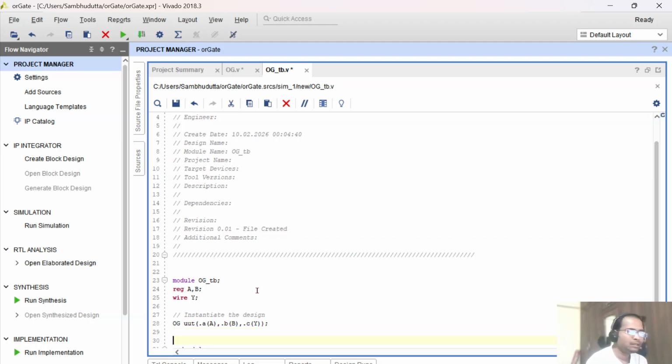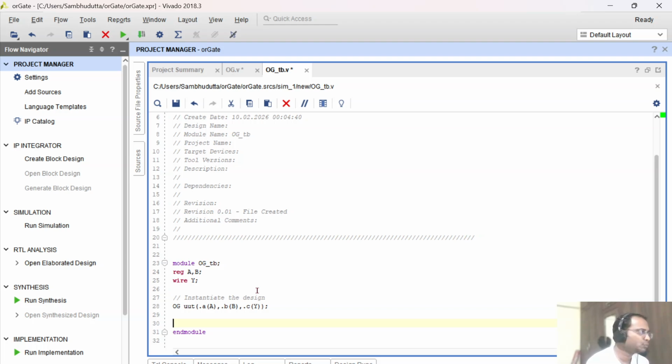After instantiating the design, the next part is giving the inputs and outputs. Because there are two variables, obviously I will have four different combinations of input. First combination is A equals 0, B equals 0, give a semicolon, then I'll write #10. So what is this #10? In the software, by default the time taken for every input will be 1 nanosecond, but I want the combination of A and B to stay for 10 nanoseconds, then it will change its value.